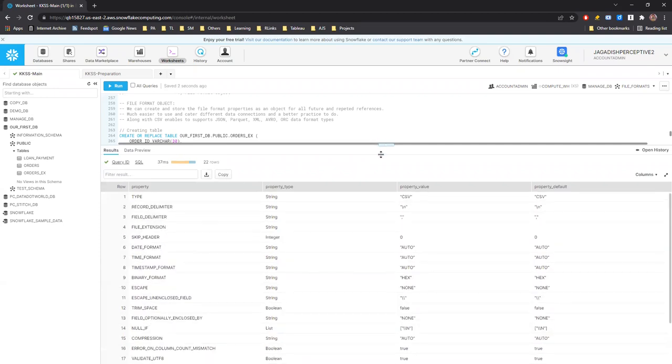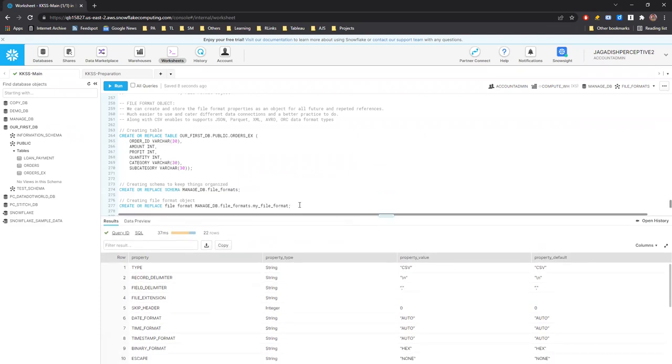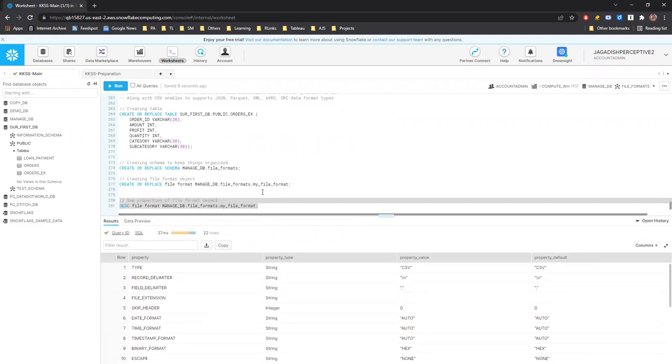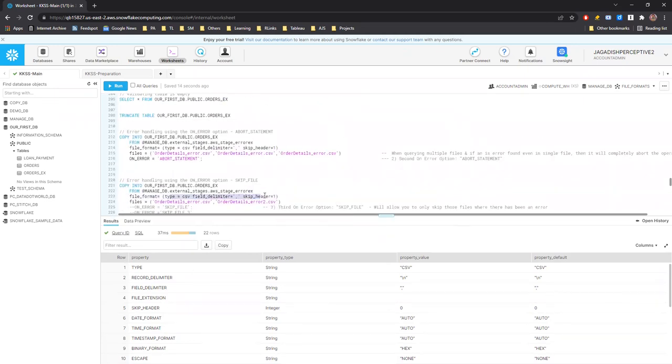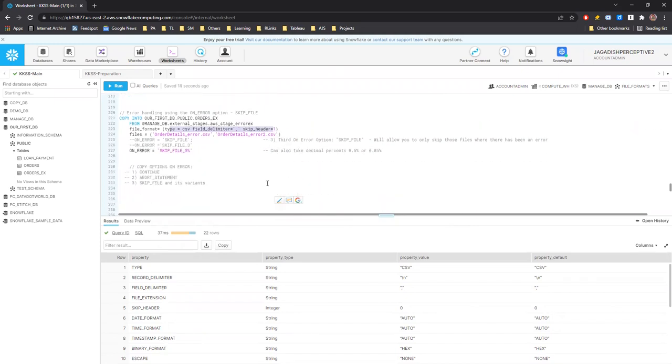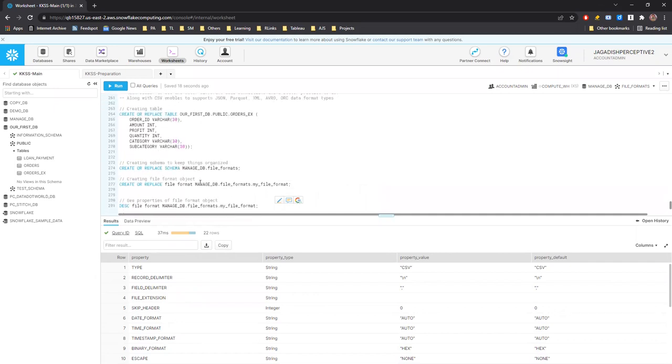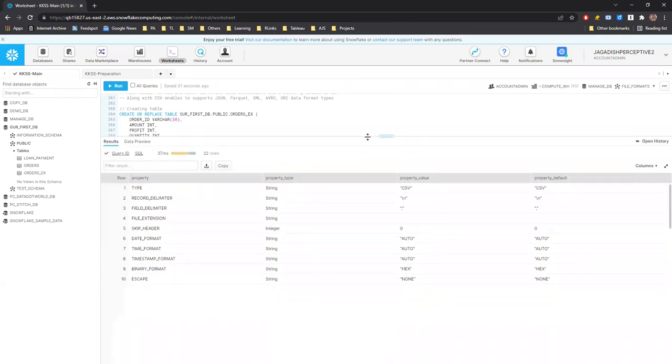This is why it becomes important to create these things, because if you had to type all these 22 properties while writing a copy code every time in this line here, it would be a very unusual and tedious process. So that is why we can create these objects, store them as a particular object, and use them easily. Let's have a quick look at the properties.